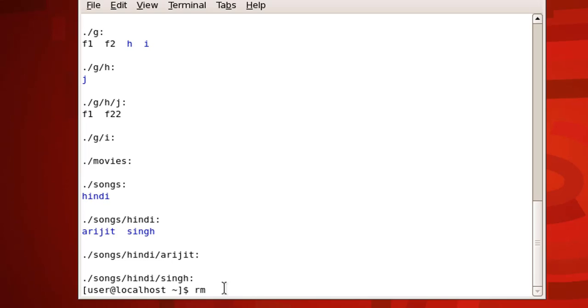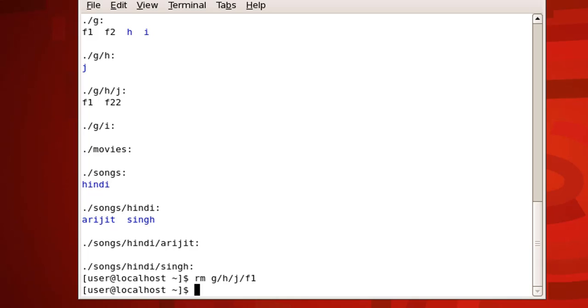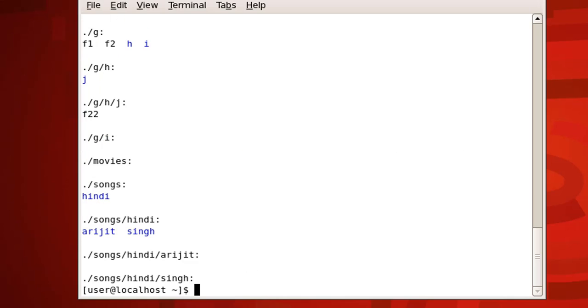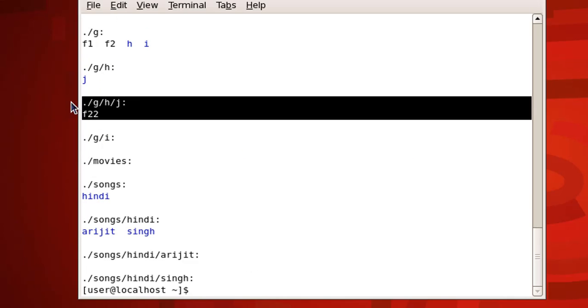So what's the path? In the main directory we have G. In G we have H. In H we have J. In J we have the file F1, and press enter. Now it has been removed. Fine. If you want to check it, ls space hyphen capital R, and as you can see the file has been removed. So rm space capital R is used to delete non-empty directories, and simple rm is used to delete files.